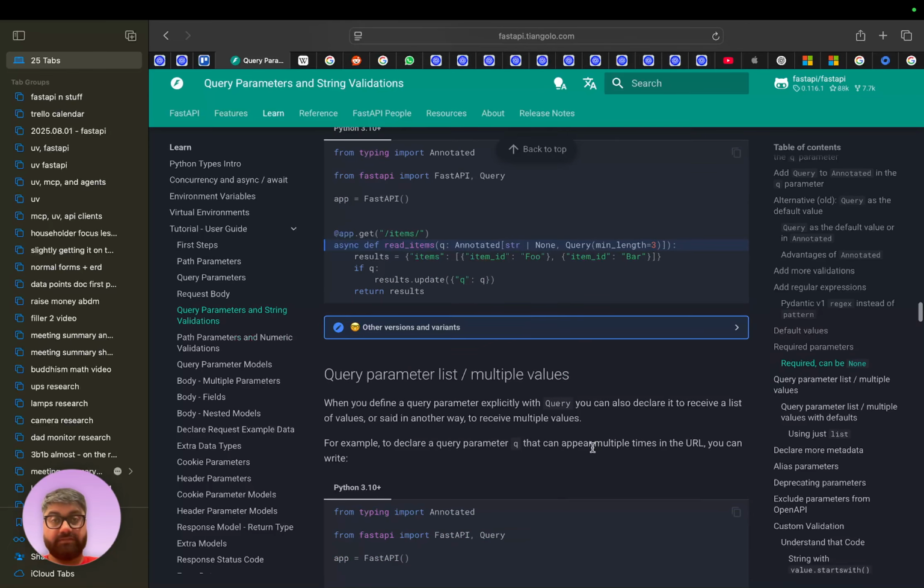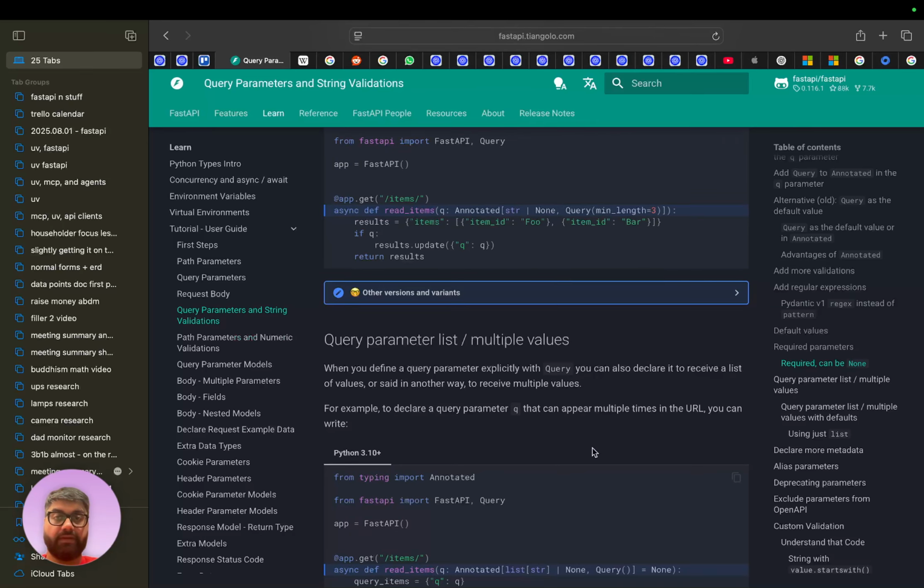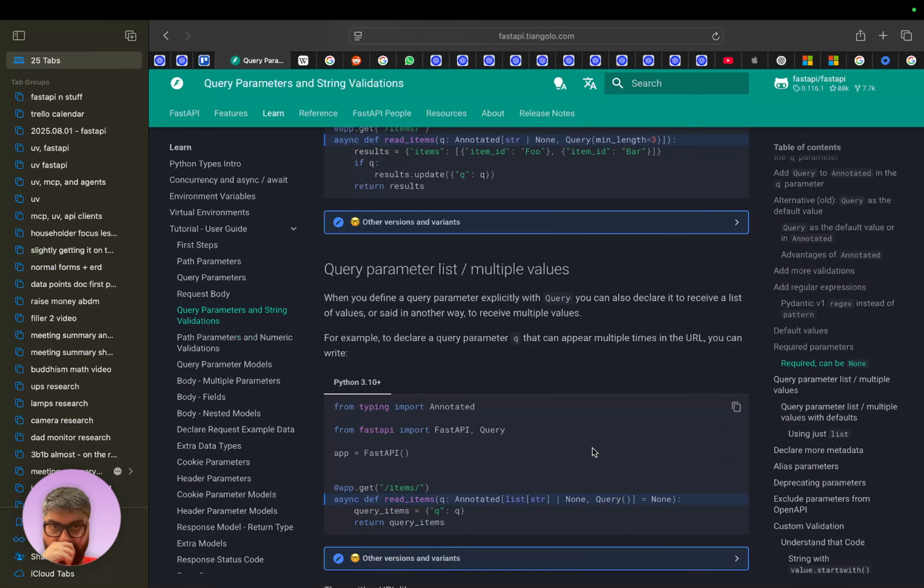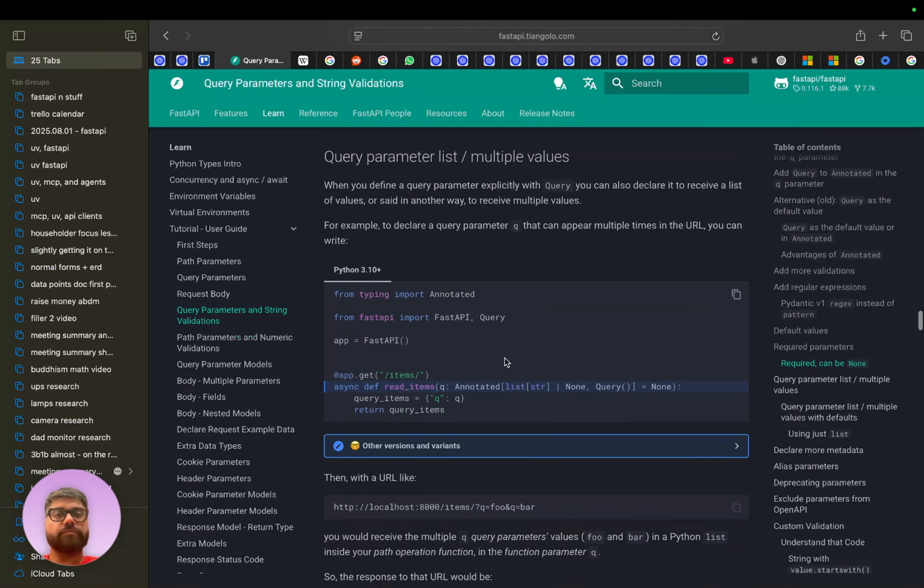Query parameter list slash multiple values. When you define a query parameter explicitly with Query, you can also declare it to receive a list of values. This is about having a query parameter that you can get multiple times, using the same parameter multiple times. So q equals foo, q equals bar, and so on. It'll all get put into this list of strings, and that's what you read. So that's neat.